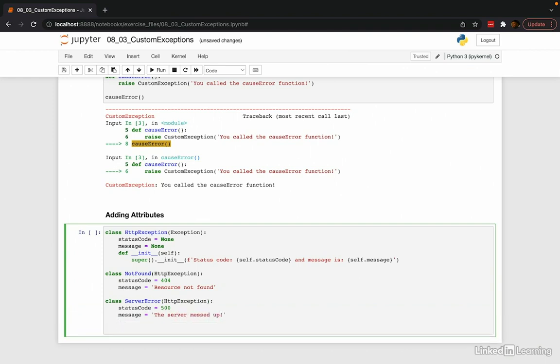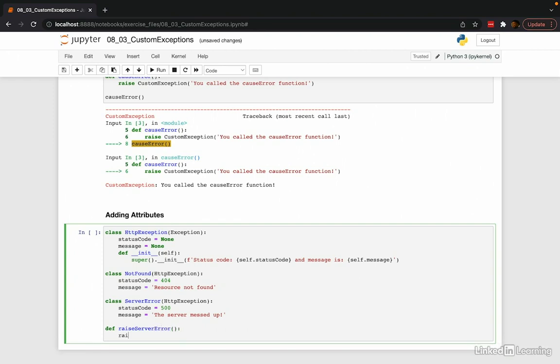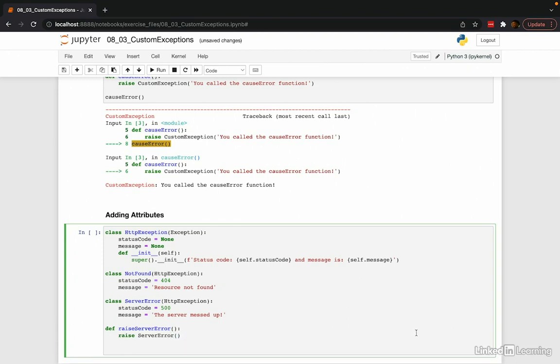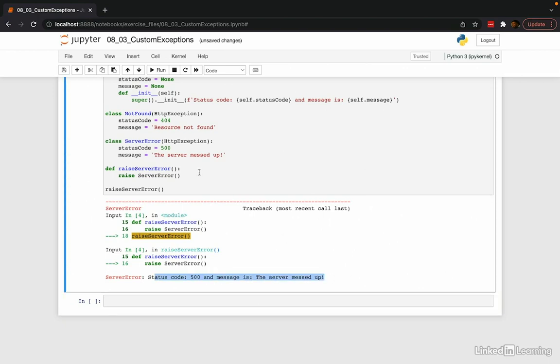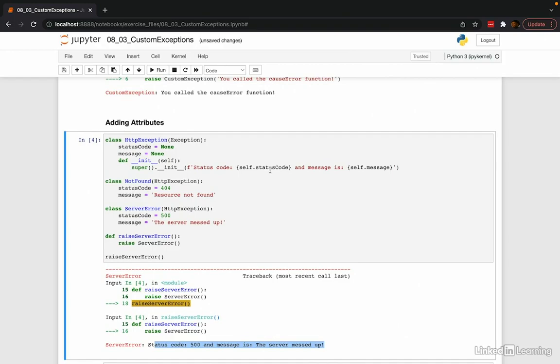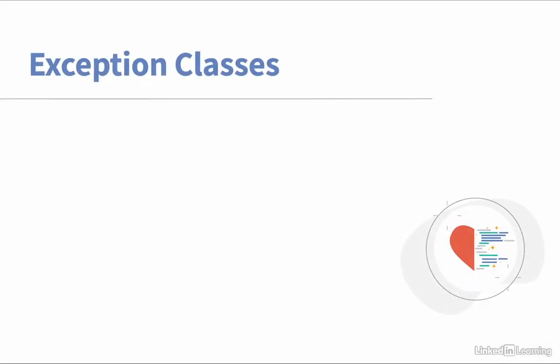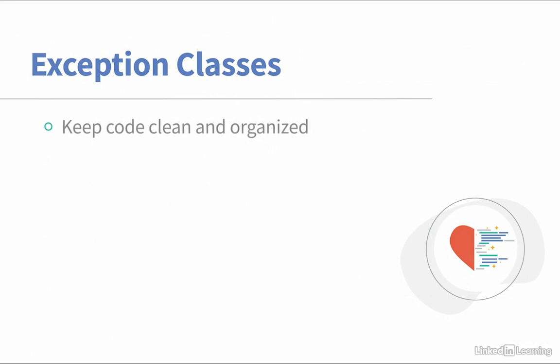Great. Now let's write a function that, say, raises a server error. Raise ServerError, and then let's call it. Great. And now you can see that this exception message gets formatted with our status code and message because it extends this HTTPException. Writing custom exception classes is a great way to keep your code clean and organized.